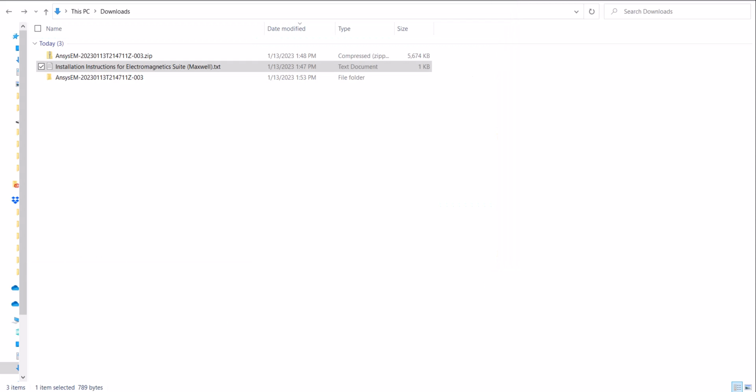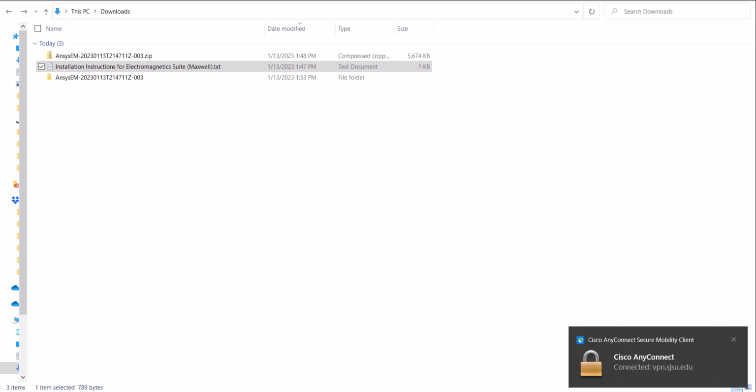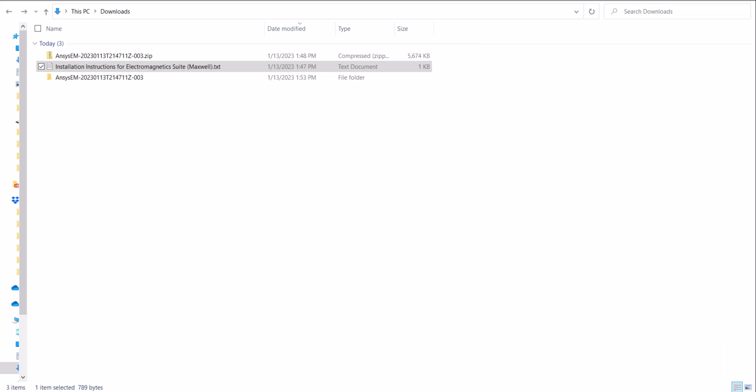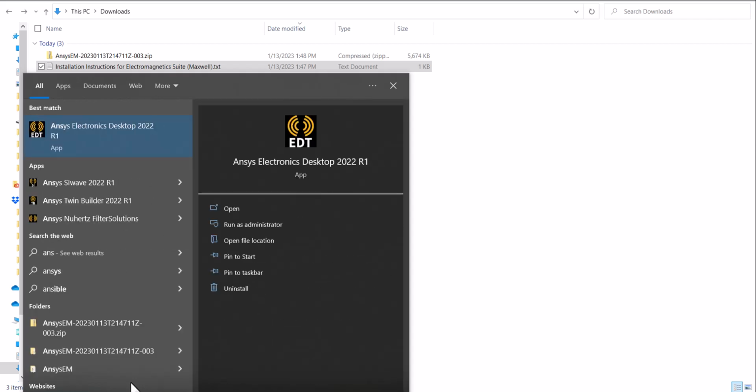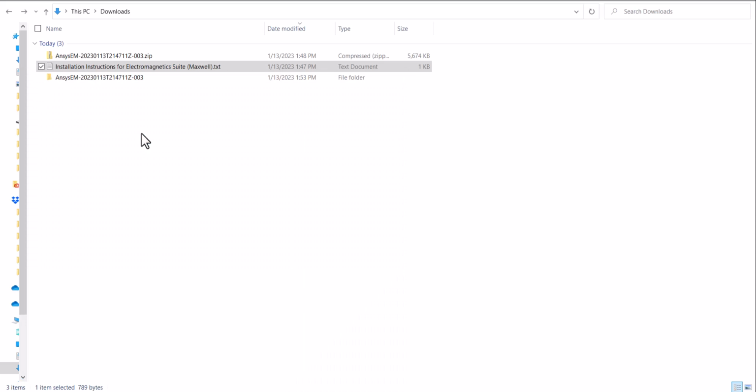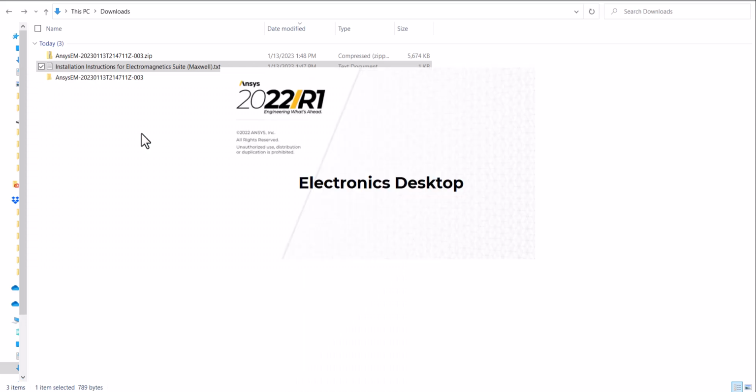Then let's start the program, but make sure to connect to VPN. Okay, I've connected to VPN. This is necessary in order to check out the license. And then we type Ansys Electronic Desktop 2022.